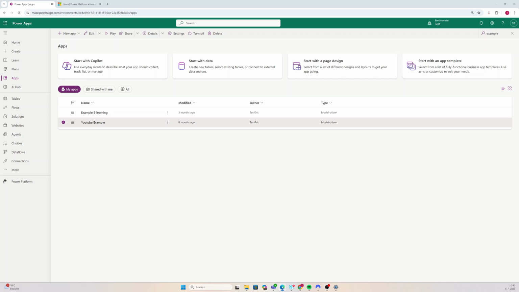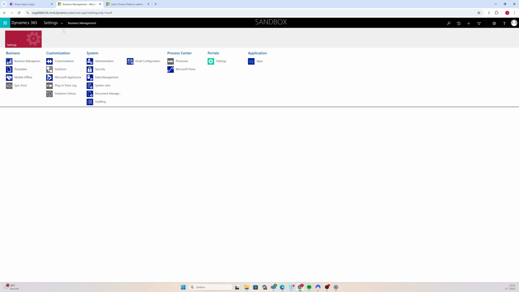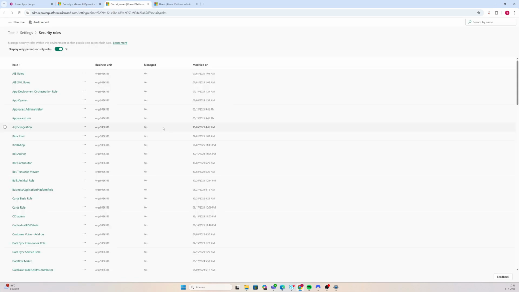To do so, we're going to head over to the advanced settings by clicking on the gear and hitting advanced settings. Once in advanced settings, we're going to head over to security and then click on security roles. And here you can also see all of the security roles that are standard inside of a Power Platform environment. And if you're lazy and you're thinking, well, this security role already suits my needs to a very large extent, you can just select this security role and change what you want to change.